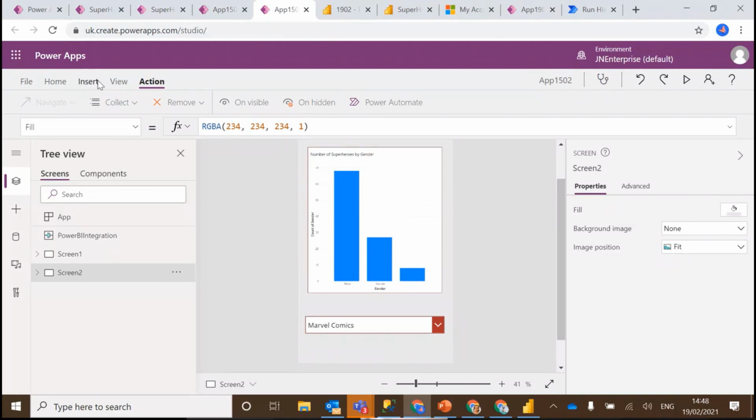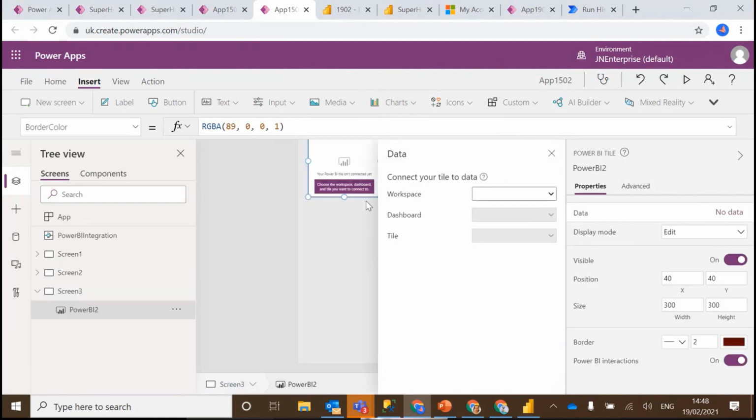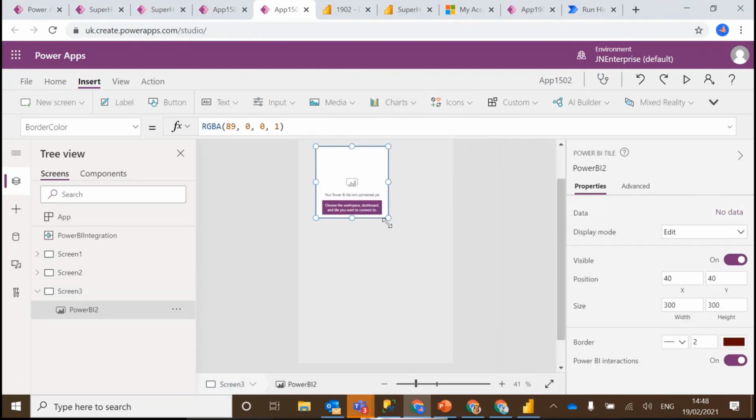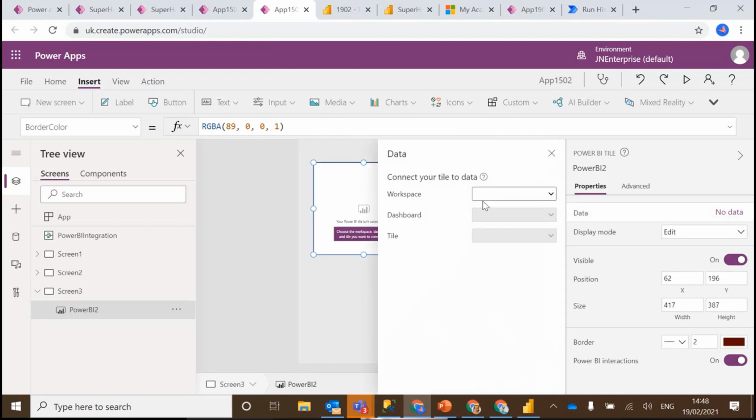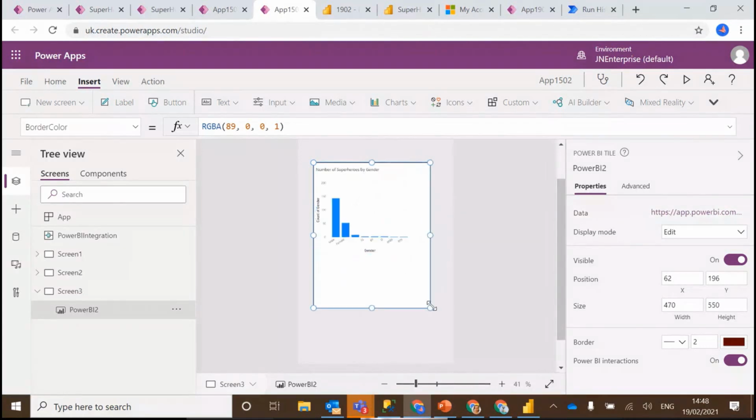However, what I will do is quickly create a new screen and show how we get that tile in. So we go to charts, go to Power BI tile, very UI driven. Over here, choose a workspace, click on the workspace, superhero. I'm going to go for the one I created earlier. Actually, having said that, it has appeared straight away, so maybe I just wasn't being patient enough. Yeah, number of superheroes. We'll go for this one. So similar tile, and it's here.